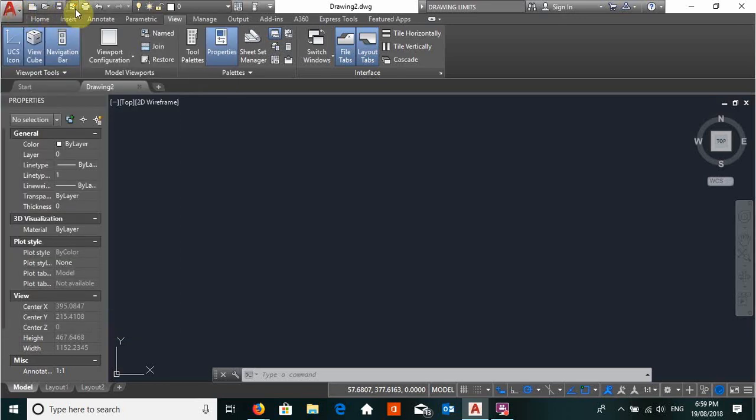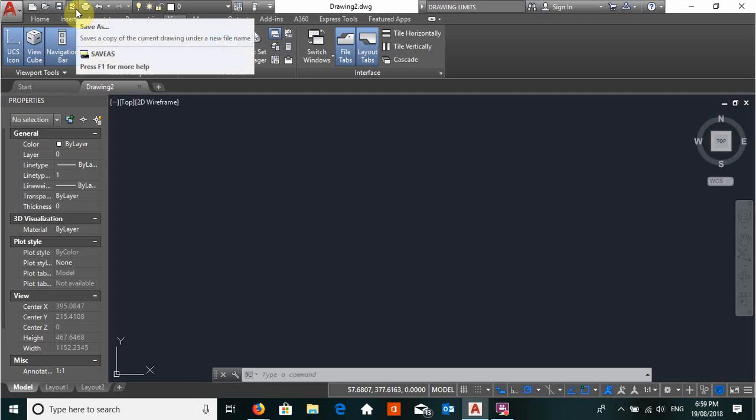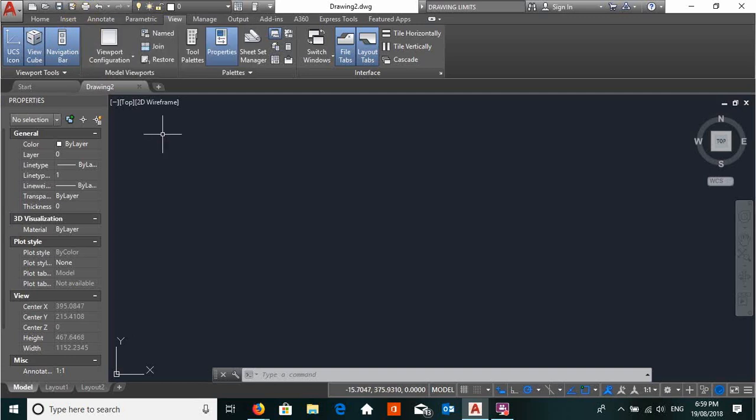Again, you can also just go to the access toolbar at the top here and go save as. All right, so do that. It's then saved in the correct location for you to be able to access that drawing and revisit every time.